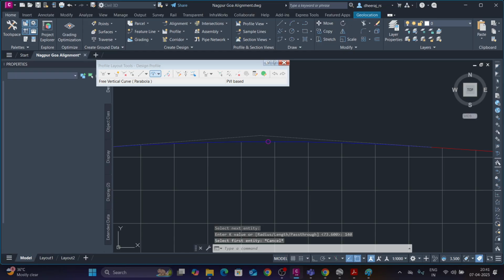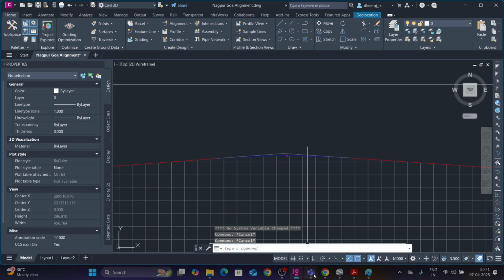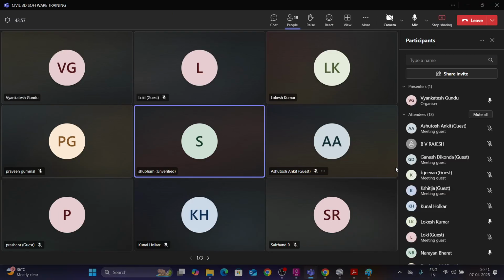I think everyone understood the vertical profile. Does anyone have any doubts regarding this? Sir, for the minimum value, can we provide more than the minimum randomly, or do we have to calculate? No, we can give it randomly. Minimum values are given in the IRC code. Above that, any value will be accepted.